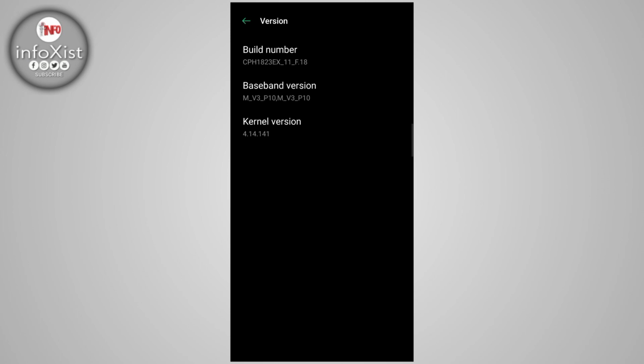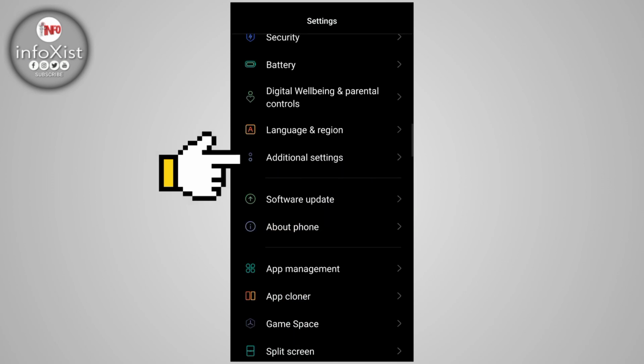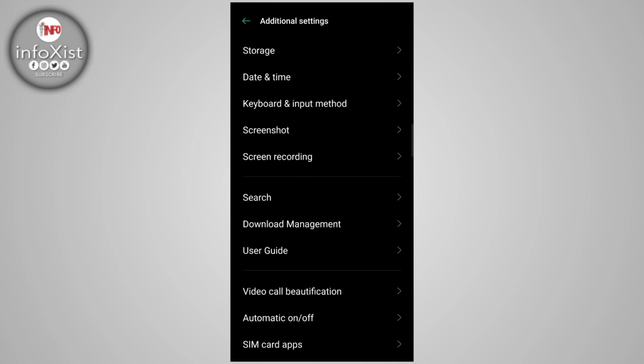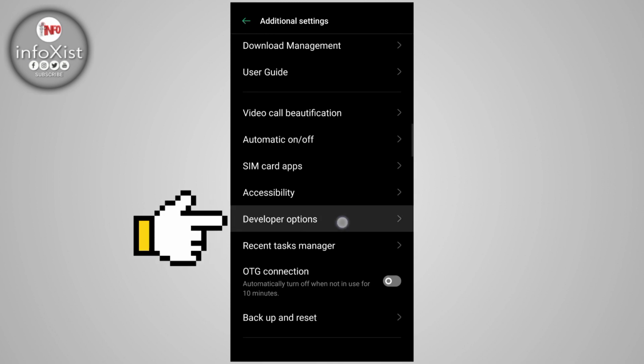So tap here build number 6 times to turn on your developer option. Now developer option is turned on. Go back on settings, click on additional settings, scroll down and click on developer options.